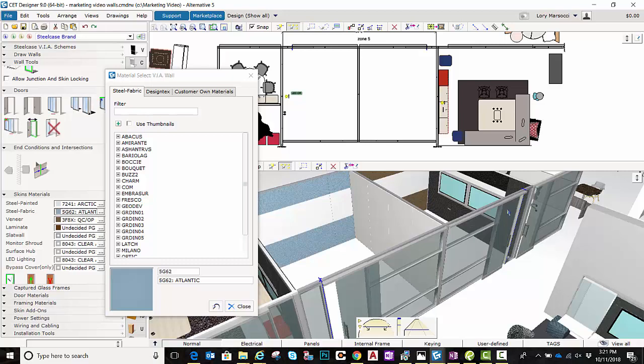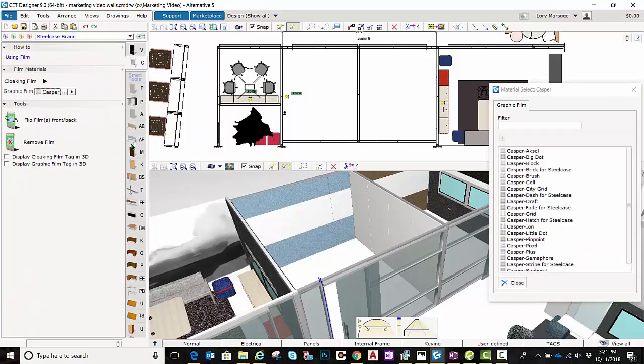We can also add a Casper film to the glass on this meeting room in order to conceal the screen content from anyone passing by.